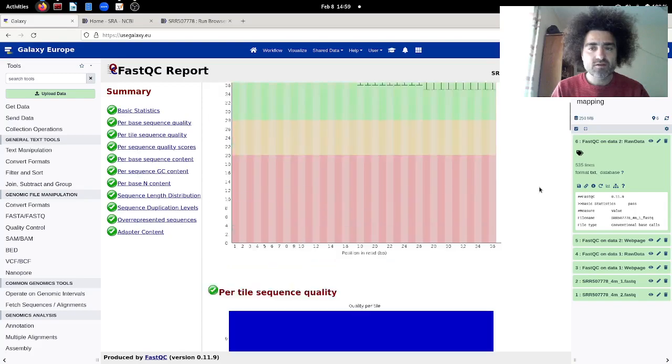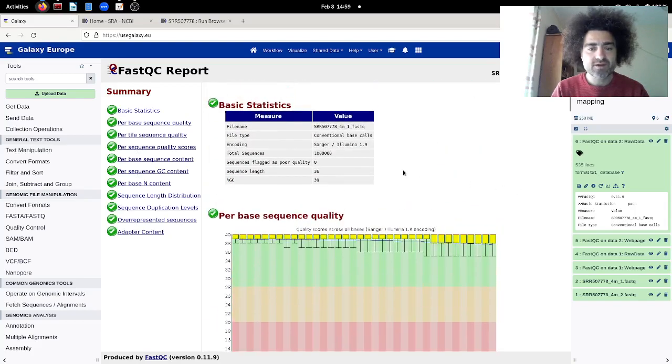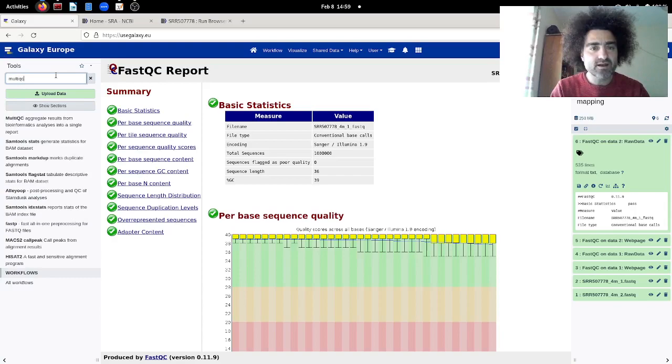But since quite often we will have several FastQ files to analyze, not just one like we have here, we have one per end file here, then I think it's useful to demonstrate how to use MultiQC as well. MultiQC does not do any analysis. It takes the results from FastQC and makes a nice report. So MultiQC aggregates results from bioinformatics analysis into a single report.